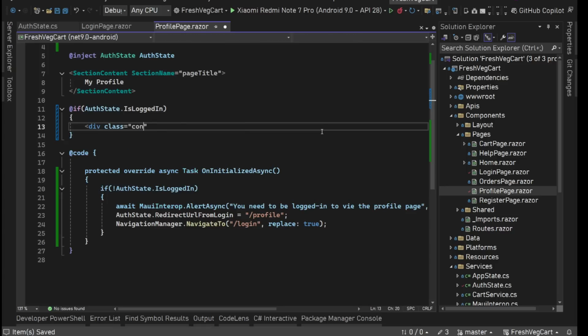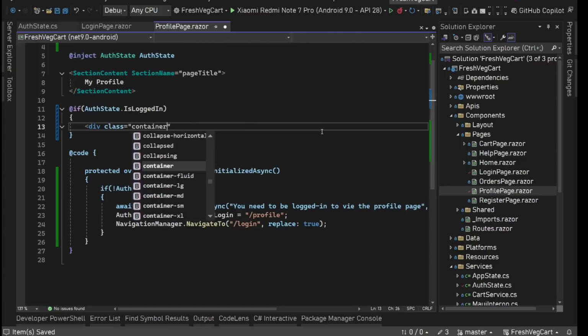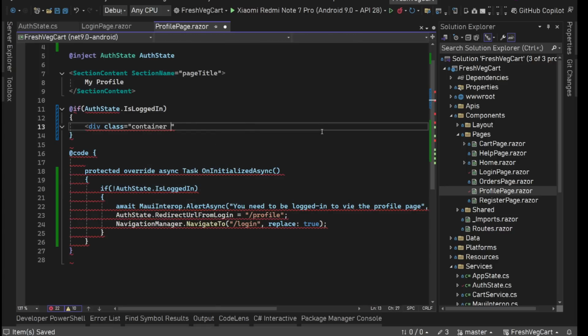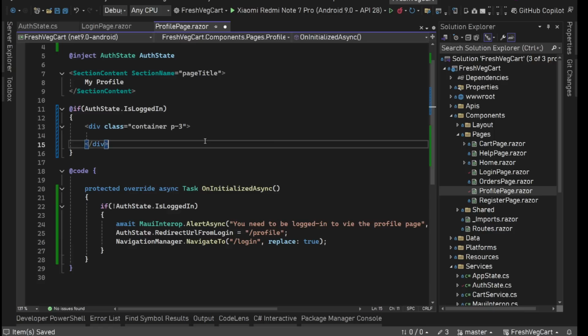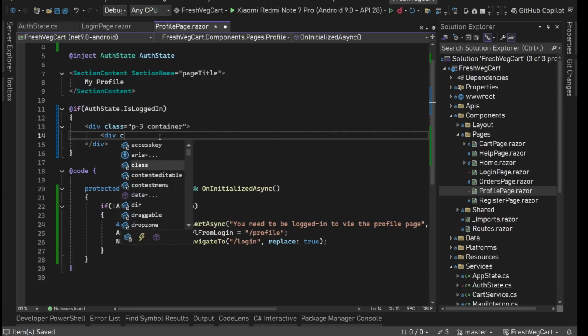Div class, we are going to have just a container with p-3. So from all sides, we are going to have this padding. Should we have this padding? Okay, let's see how it looks, but right now we are good. Inside this, we are going to have first the user image. We don't have a user image, so we are going to use a simple user icon and then the username.